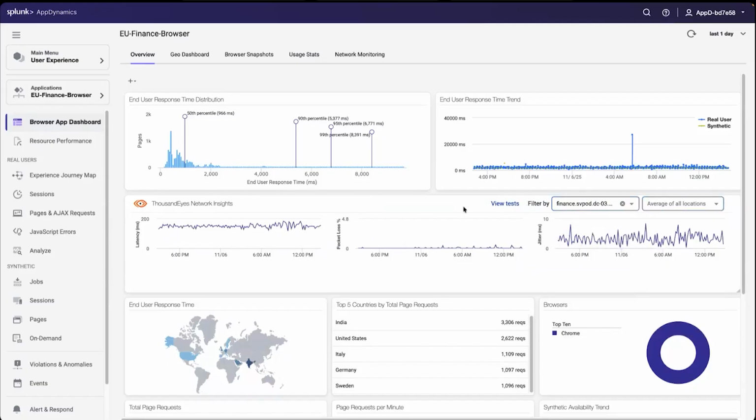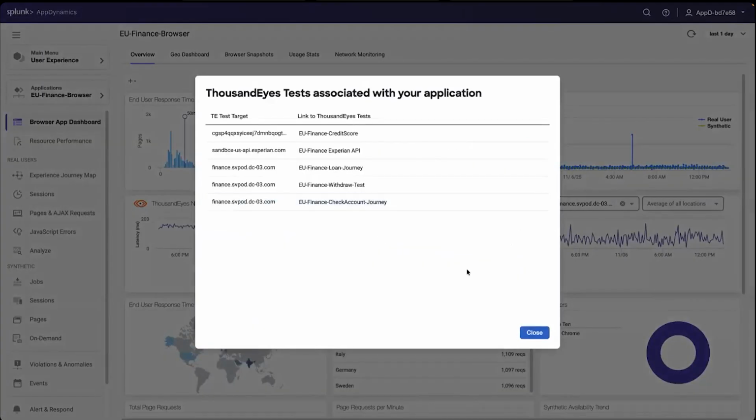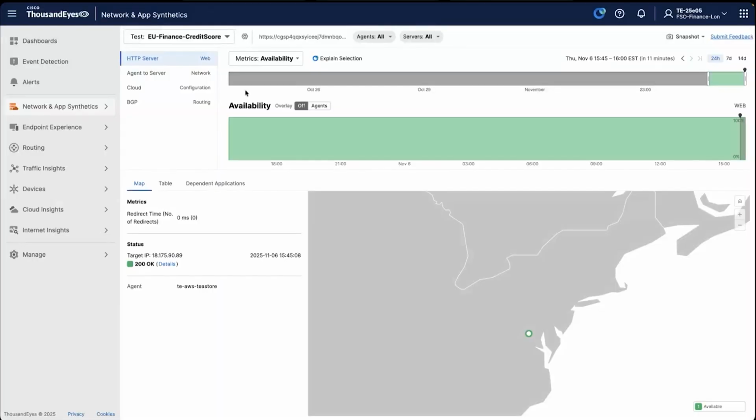One good thing is you can navigate seamlessly. I talked about that benefit, right? So let's say if you see a particular test has a spike in latency, at the same time, my application metrics are spiking. You can simply click on view tests and go to that particular test, and you can launch ThousandEyes from here itself. So once you click on this button, it will take you to ThousandEyes directly to that particular test, right? So as you can see, the availability again is green, everything is fine.